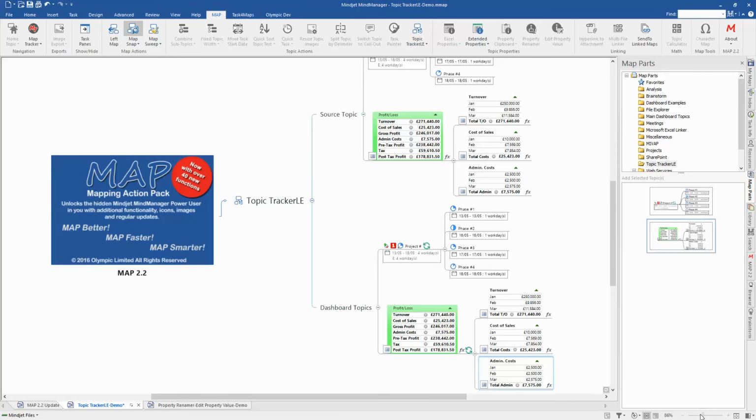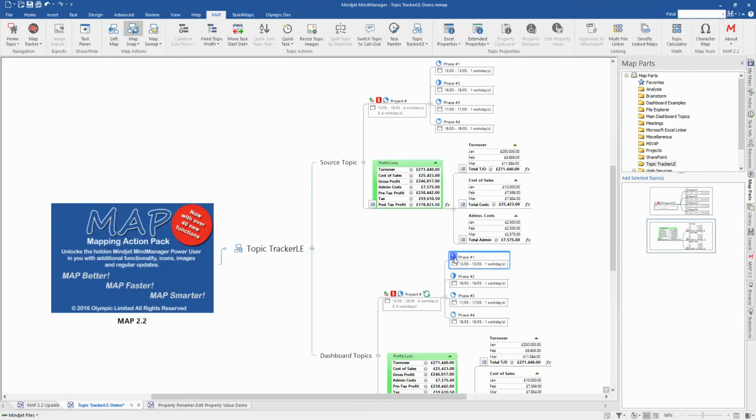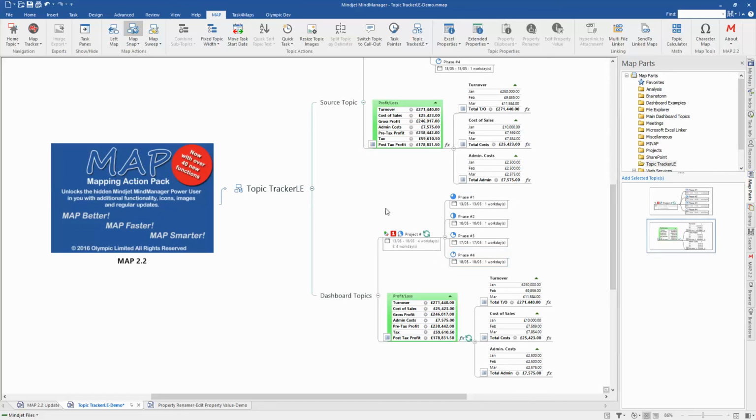So what I'm going to do now is start changing some of this information. Let's deprioritize that, and let's make that top one complete. So my source topic has now changed. If I was in my dashboard or in another part of the map, I can click the Topic Tracker Lite icon and I've got some options now.